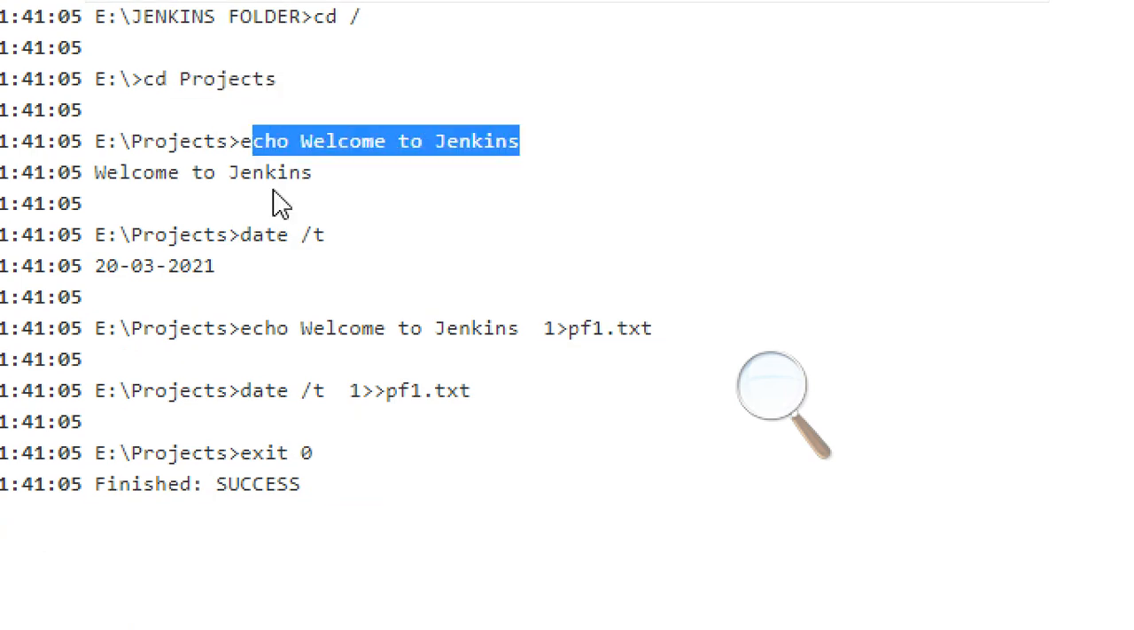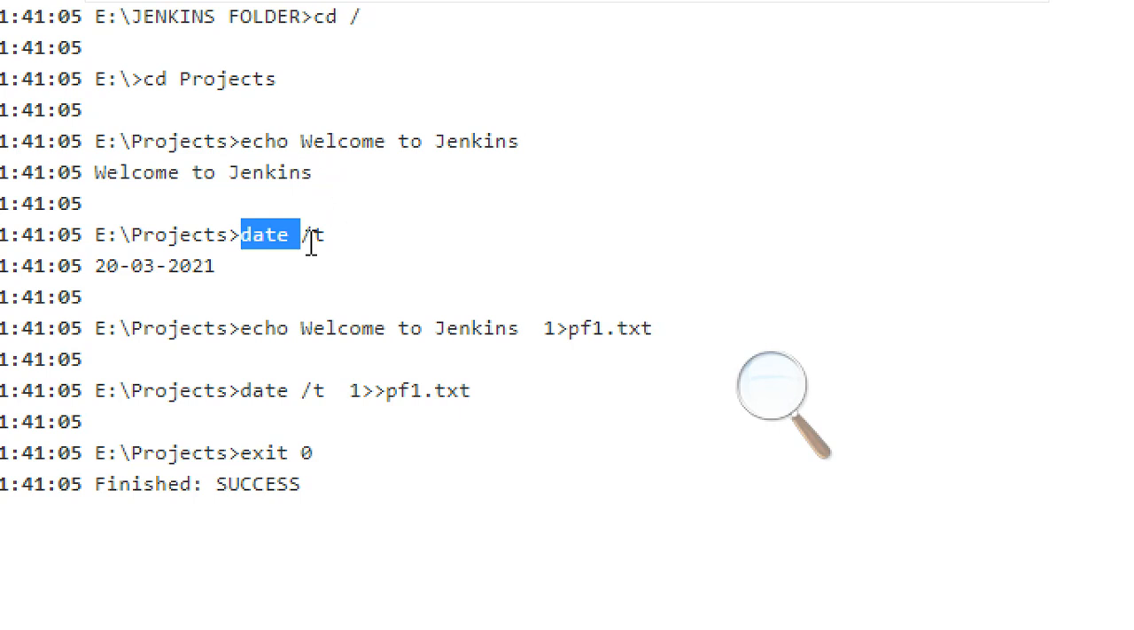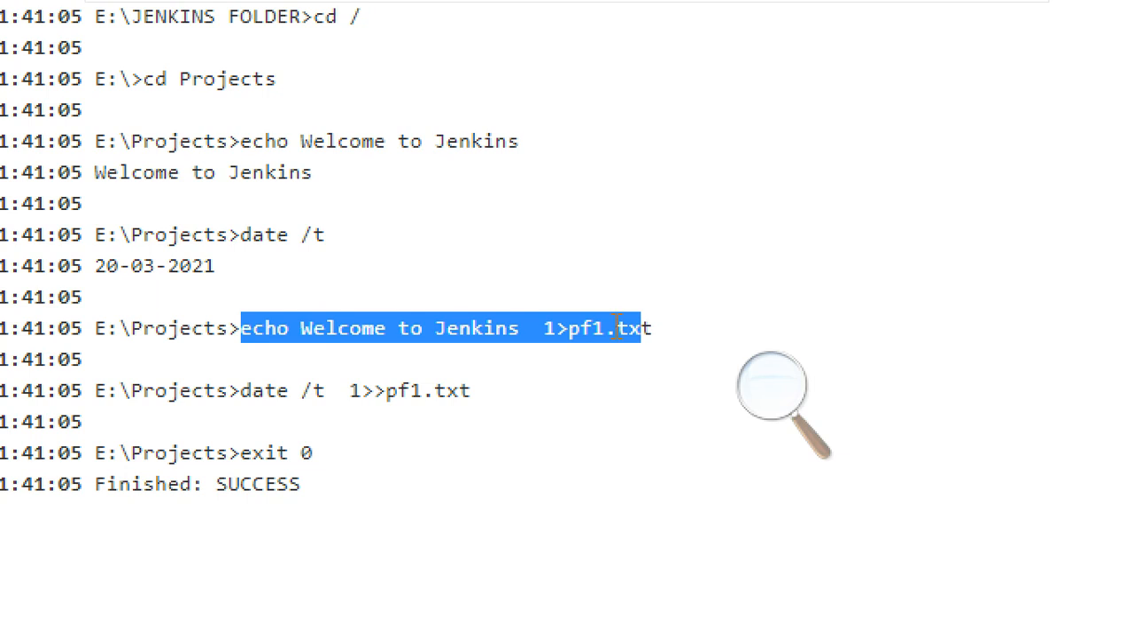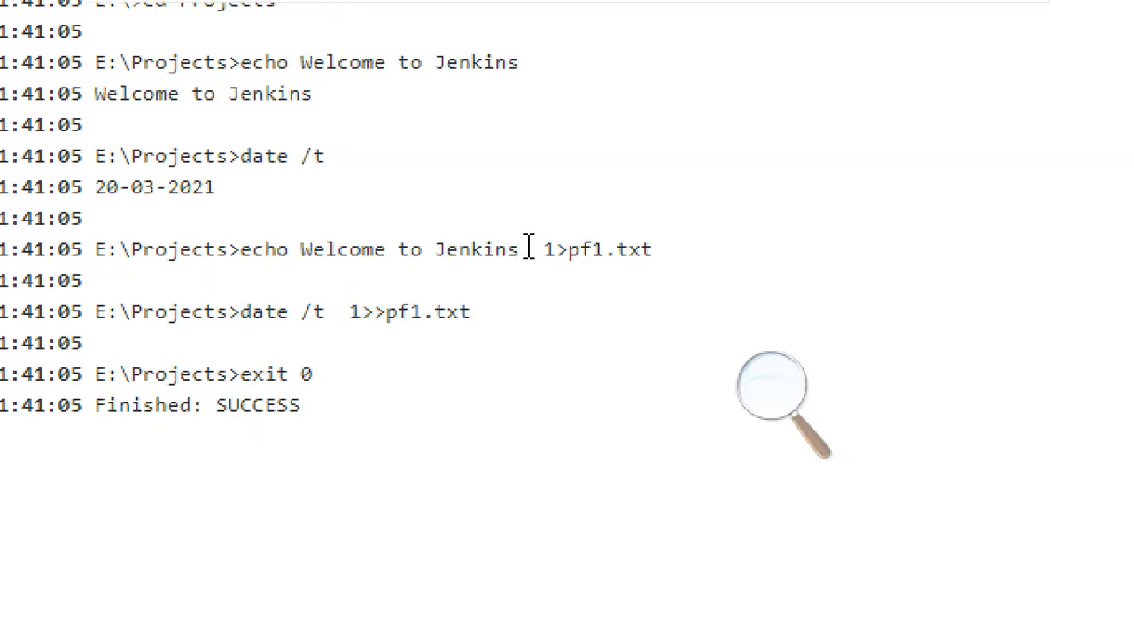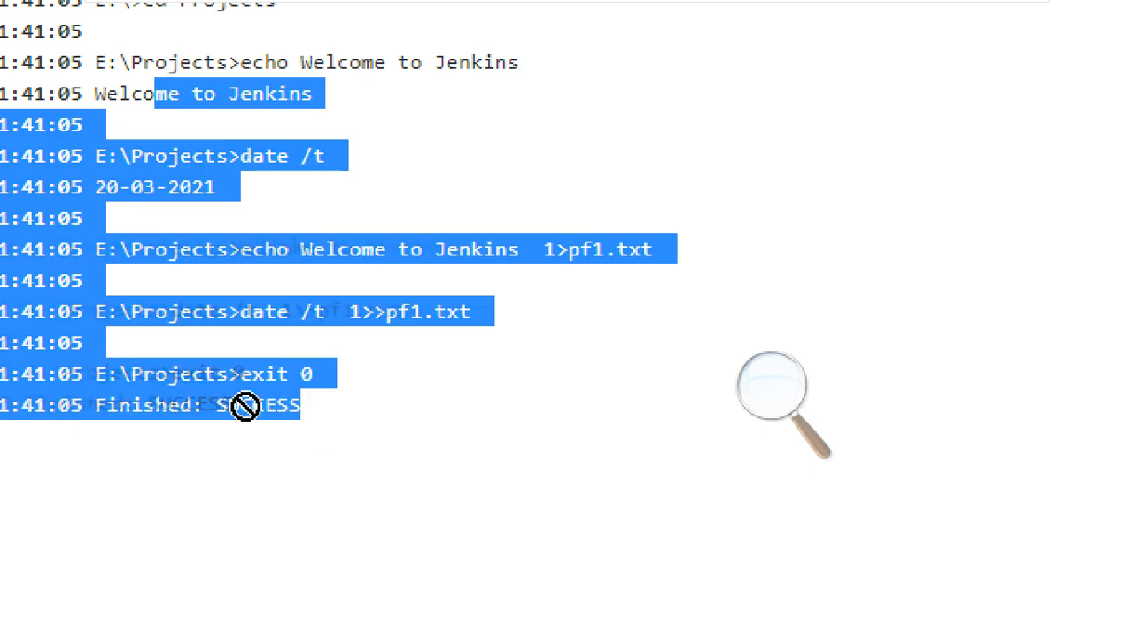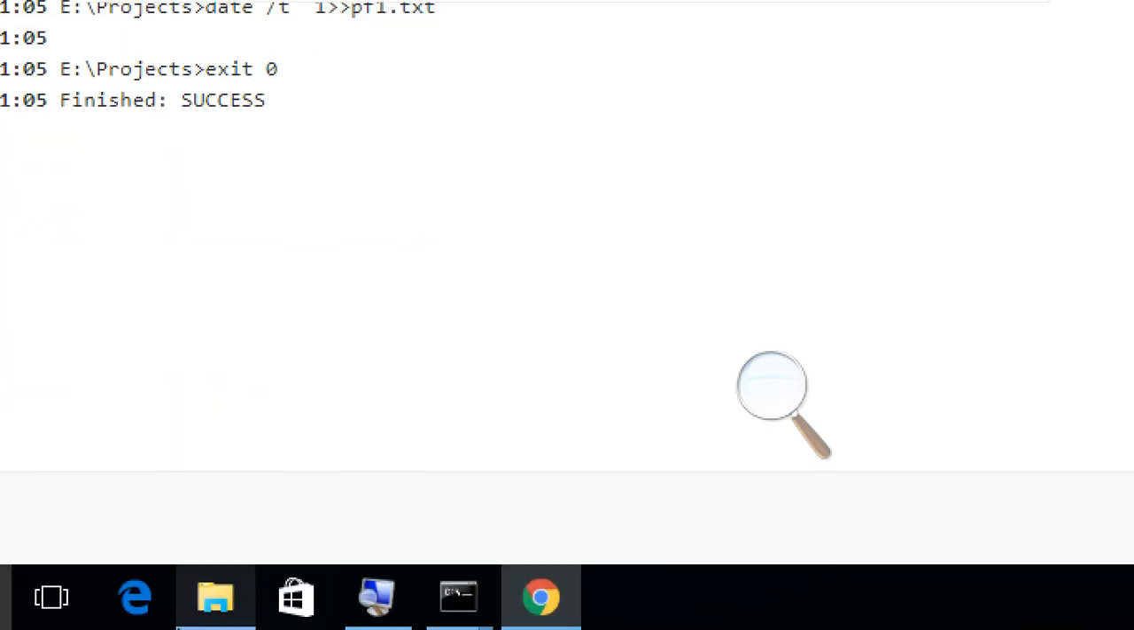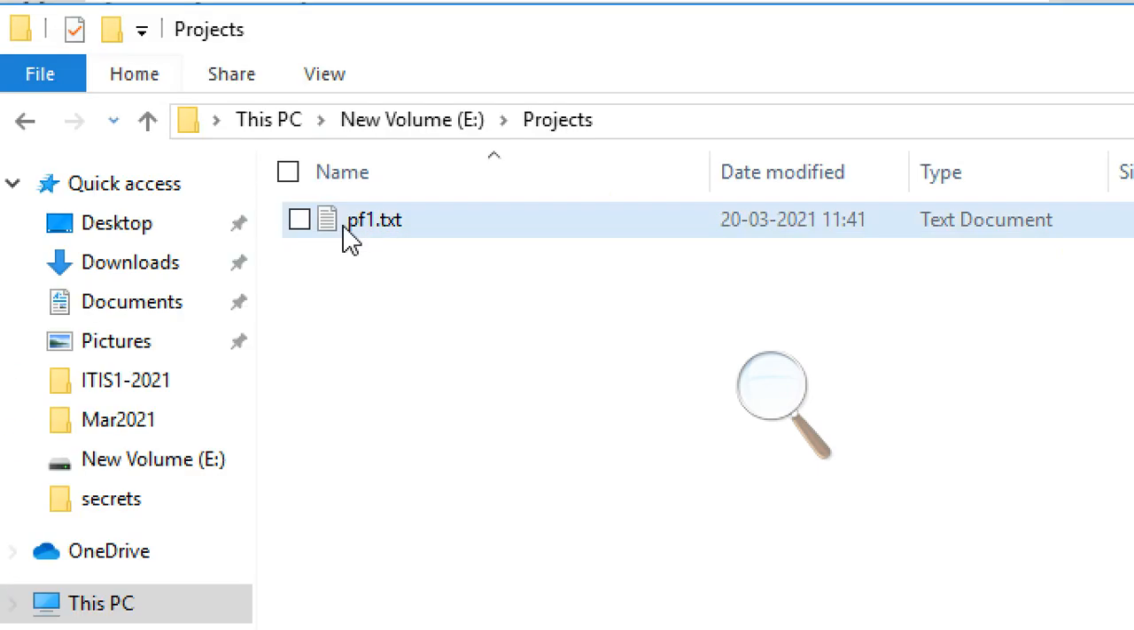So I went to the root directory of E and cd projects. Now I put an echo command, it is displaying date, it is showing a date, and again I want to put this information into pf1. Why is one greater sign there? Maybe I made a mistake there. Okay, this is another date, double greater. Okay, success, finished is successful. But now as per me, I am getting this one. See this one.